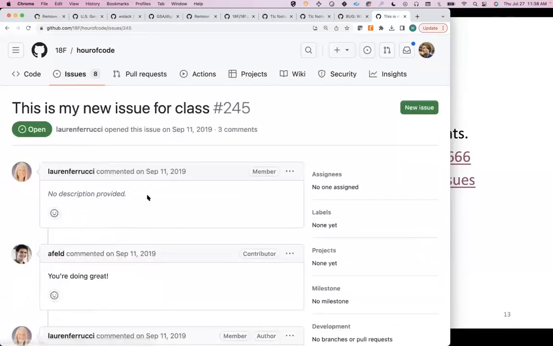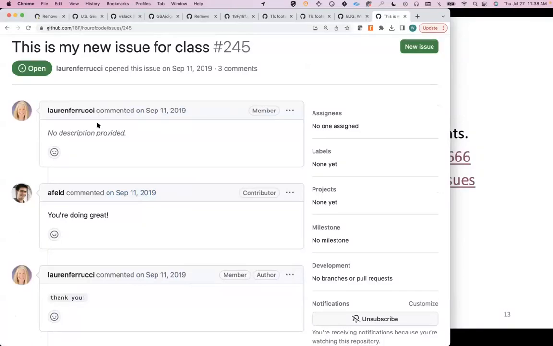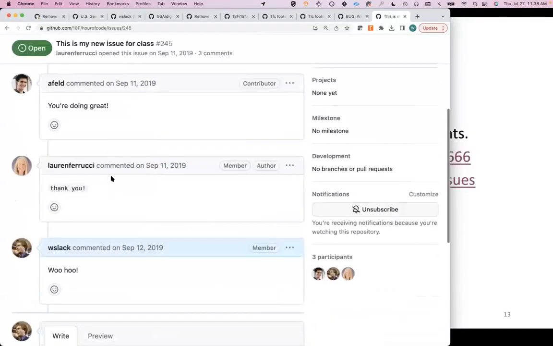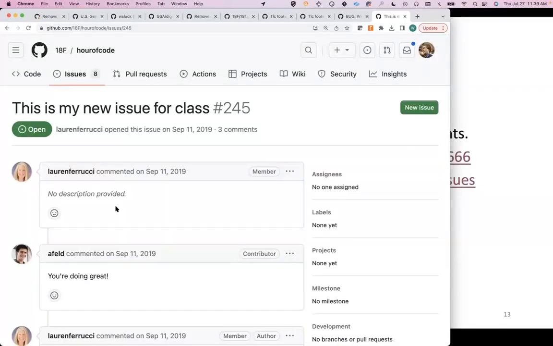We'll just look at this past example of an issue. You can see this person, Lauren, and then my colleague Aiden and I were both just giving comments back. And this is what you can do on an issue. It's just a little discussion place.